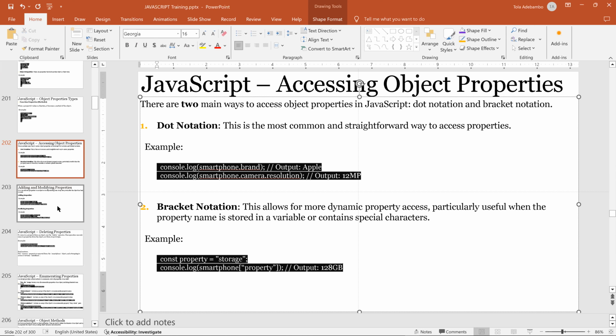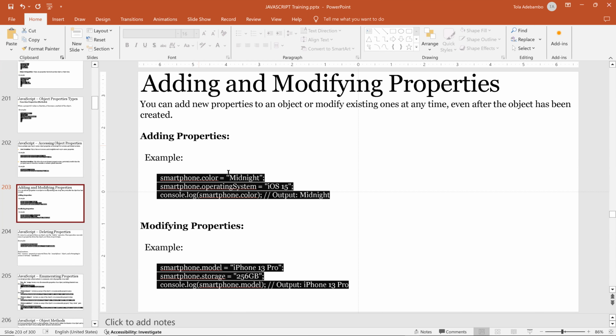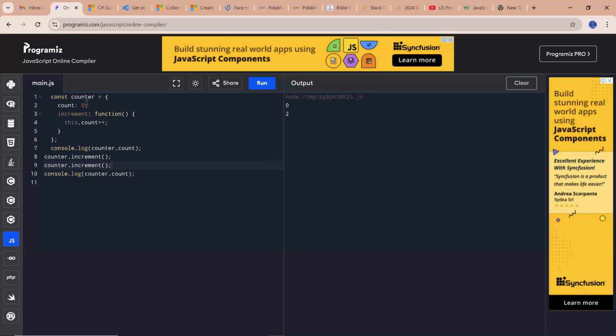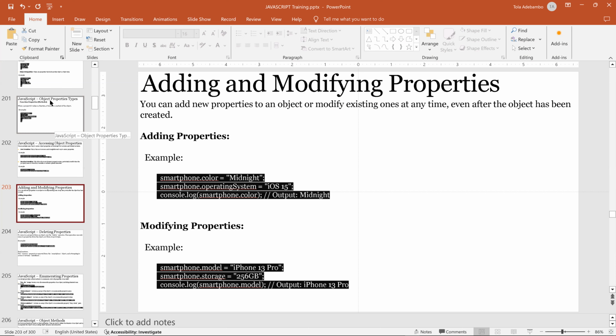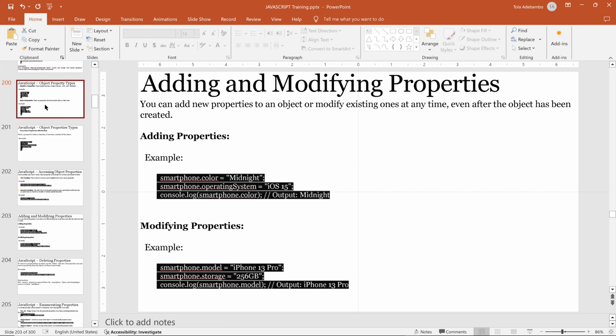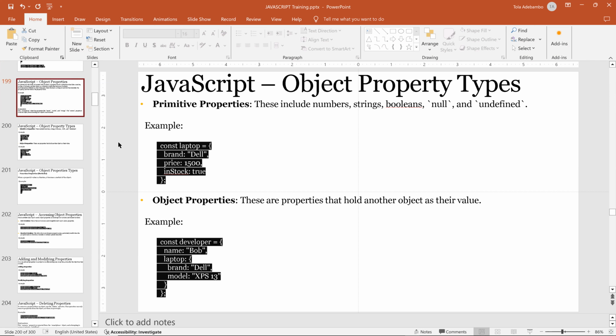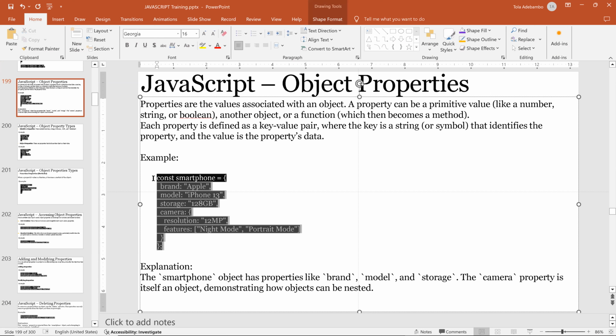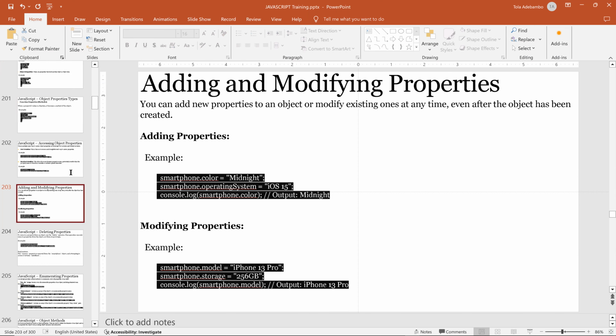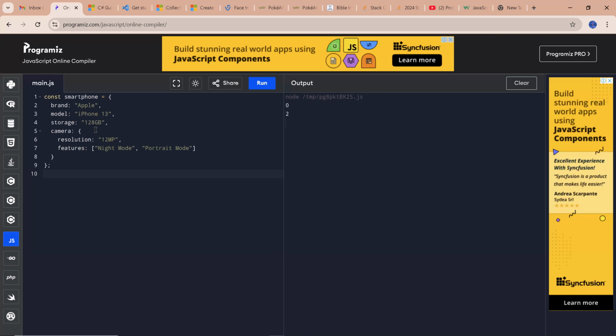Oh, what's going on? Okay. So now we can also add properties. Let's say I have, let me come back to, let me copy this object again. Smartphone, I thought I saw this one. If I copy, I want to save myself typing. So go to the compiler. Now, already I have an object called smartphone. I can decide to add another property to this.